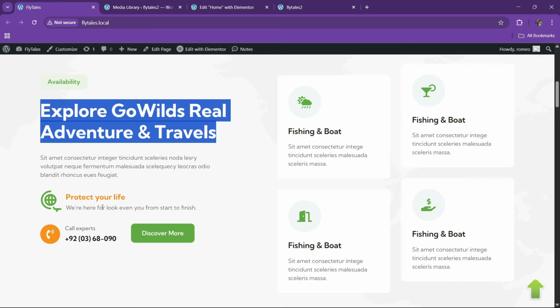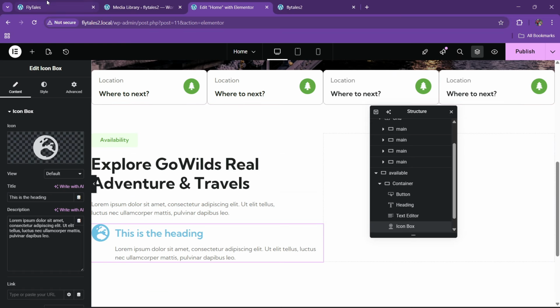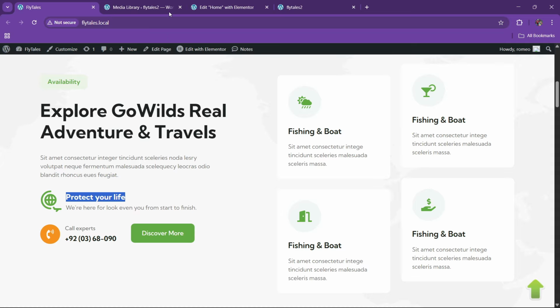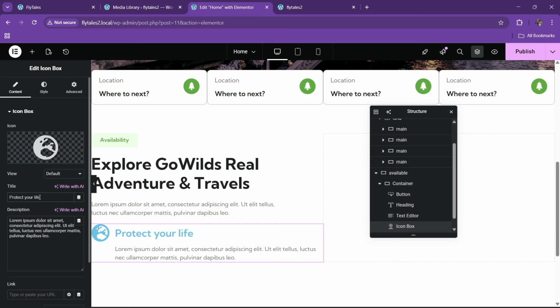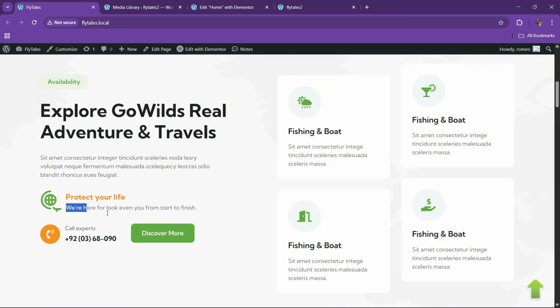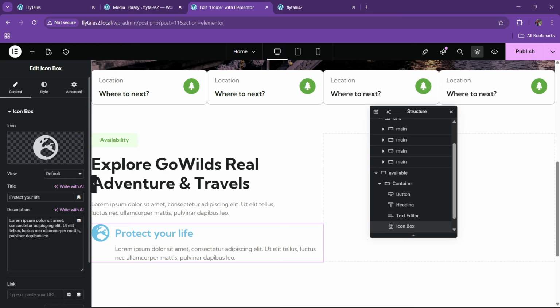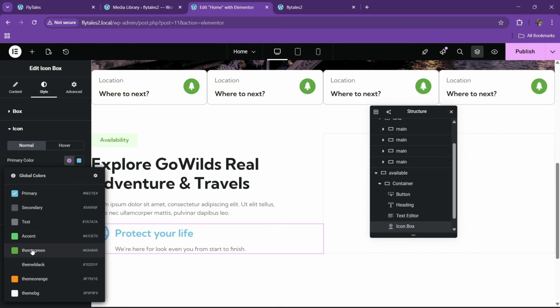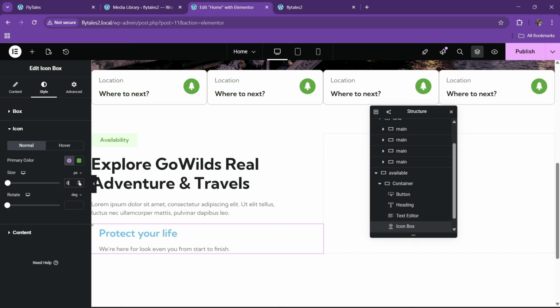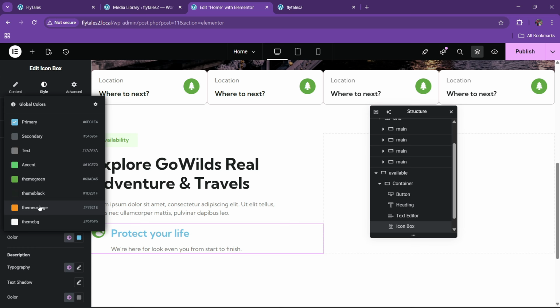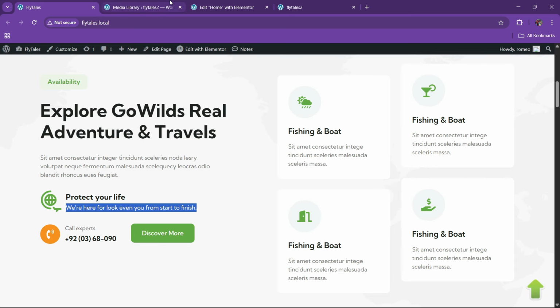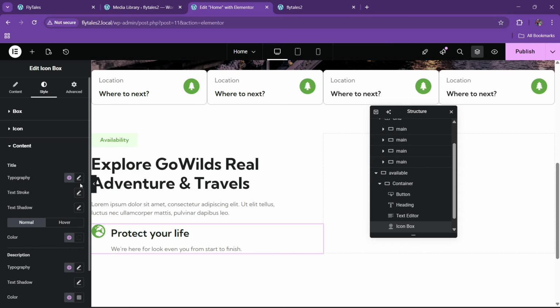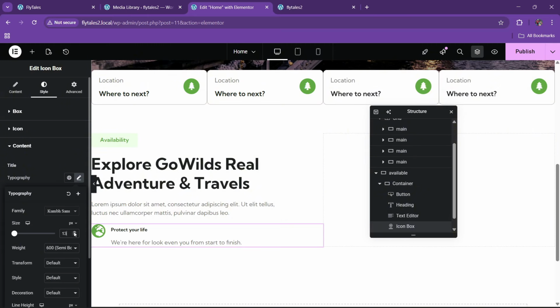Okay, so you can see protect your life, whatever content you want to add here. So let's copy this content here, protect your life. Okay, then we can just copy this here also. This here we can go to the icon and we can make this green. Okay, we can increase the size of this. We can go to the content, we can make this, I think this is black, and we just go to here and we can make this black. Let's increase the size of this.